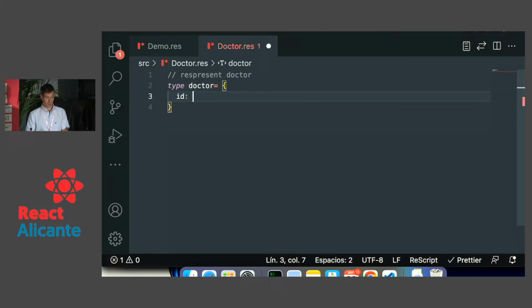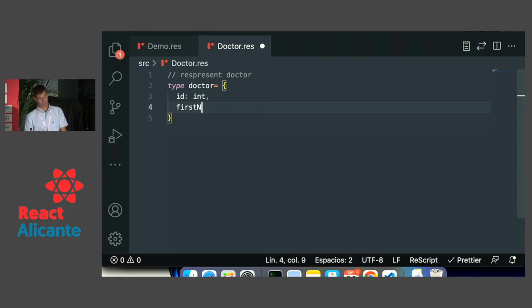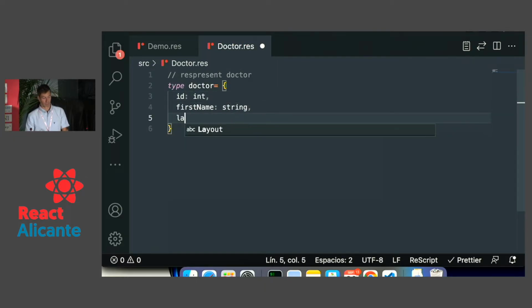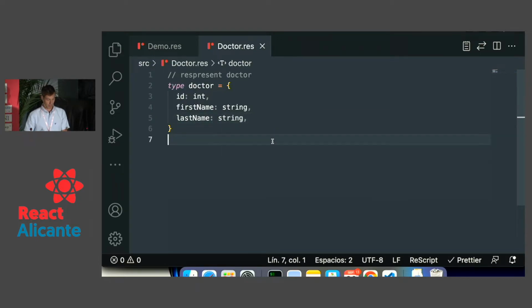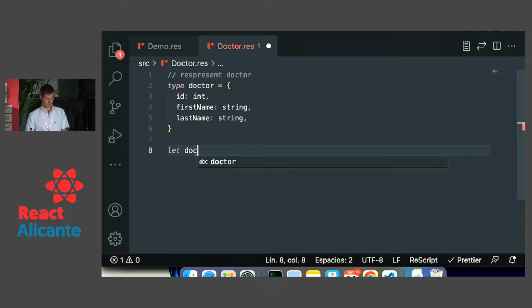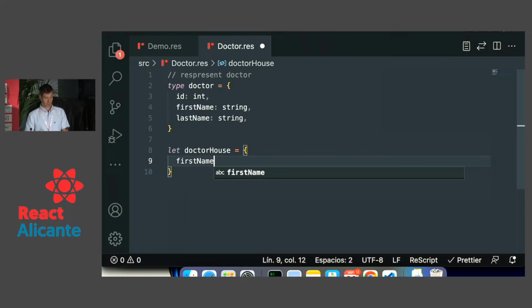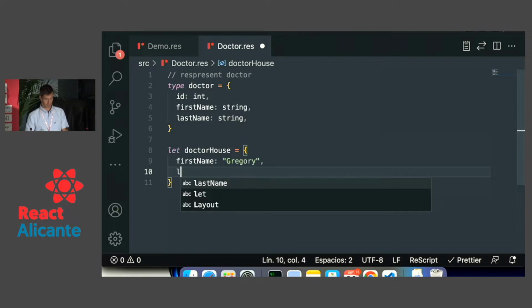A doctor has an ID, of course. First name, last name. Then let's make just a doctor. Let's say Dr. House. Dr. House has first name Gregory, last name House.